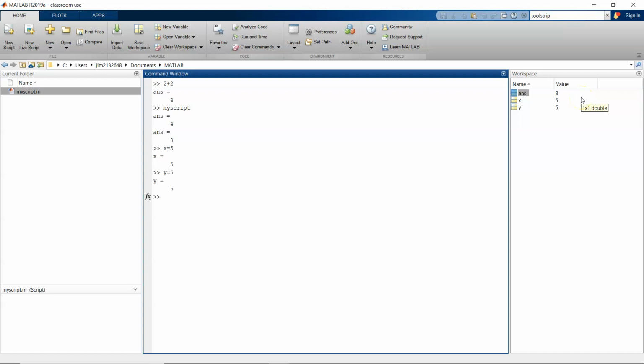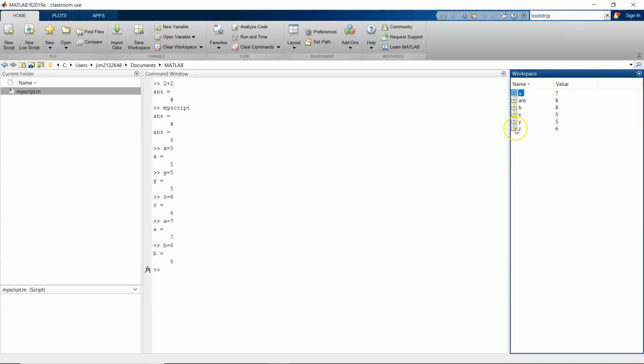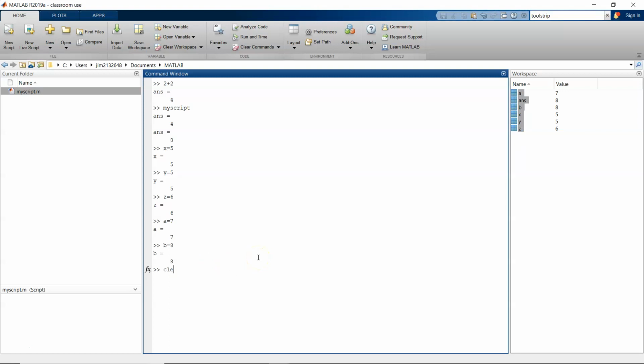it just keeps adding stuff to the workspace. Z equals 6, A equals 7, B equals 8, and so forth. It just keeps adding, these variables get put in the workspace. So this tells you what all the variables you're using are. You can select them all. You can clear the workspace or the command window. Clear clears the workspace. The command clear. CLC clears the command window, so you can get a clean slate whenever you want it.